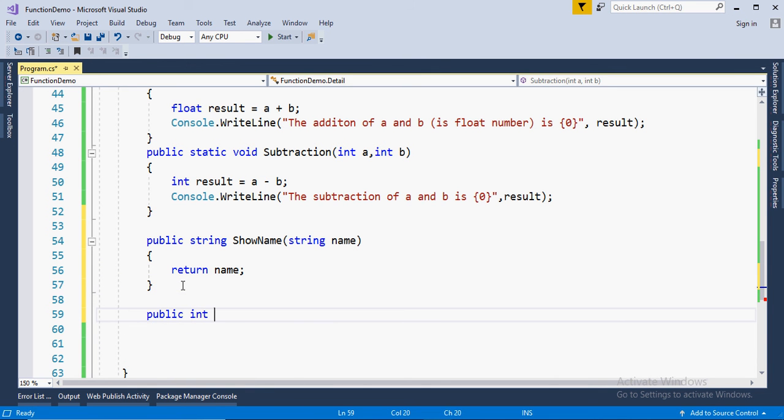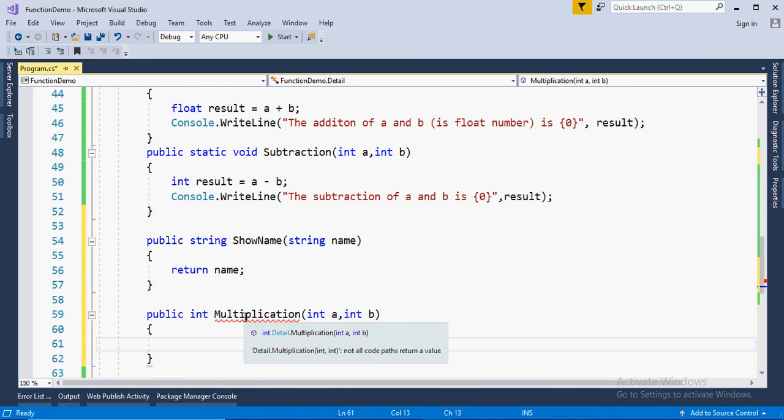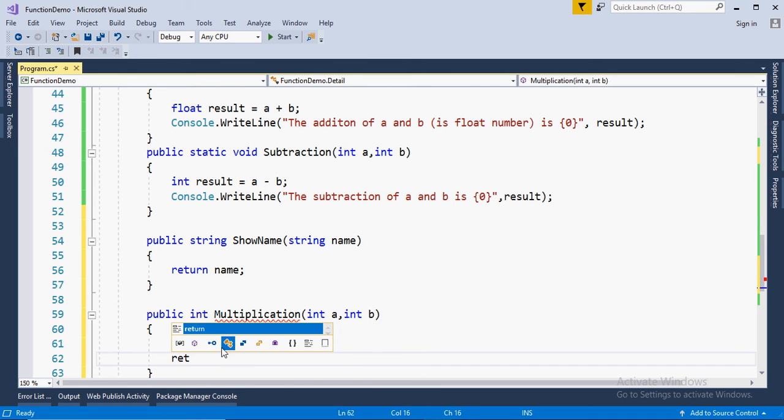Suppose that I want to calculate the multiplication of two numbers, so int a and int b. Here it says not all code paths return a value, so we need to return a value here. It depends on our requirement whether we return directly or not. The result is equal to a multiplication b. Okay, now I return the result.